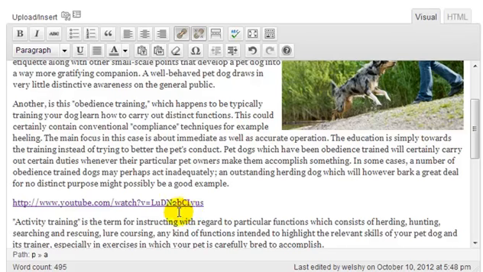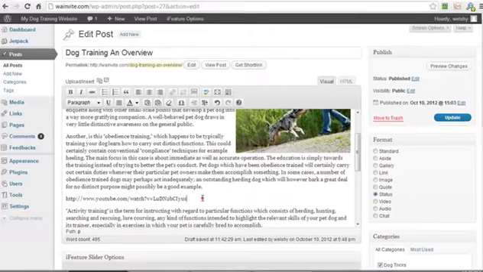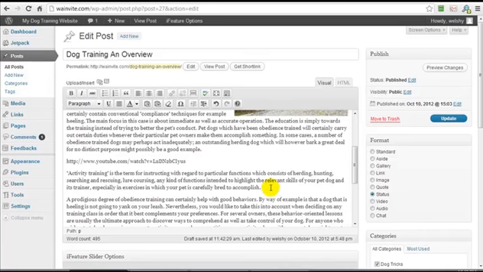Now as you can see, this is actually a hyperlink because it's a different color, and if we clicked update it would be like a clickable link. Now what we have to do for this to work is click on this unlink so that it just becomes like plain text. So I'm going to click on unlink and you see there's no underline on it anymore because it's a plain link.